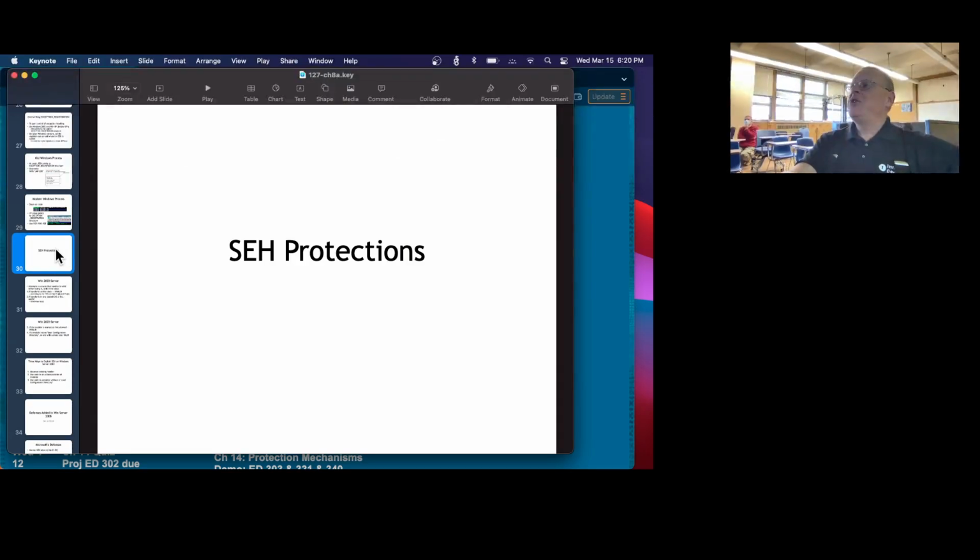All right, now there are a bunch of defenses. Microsoft put in a bunch of defenses starting with Vista to stop buffer overflow attacks, like non-executable stack and address space layout randomization. And now they put in a bunch of SEH protections in modern versions of Windows.